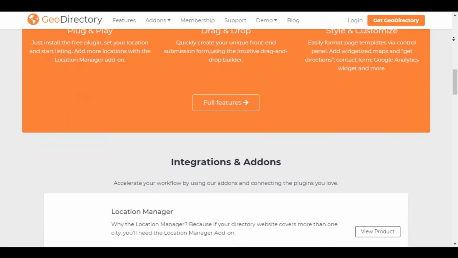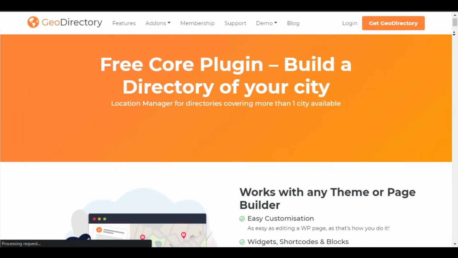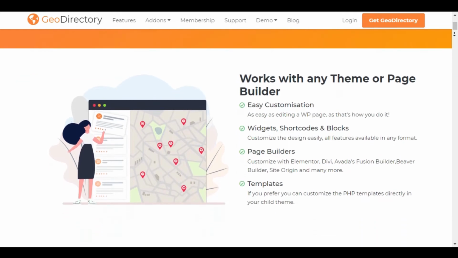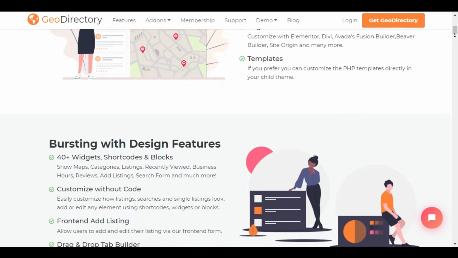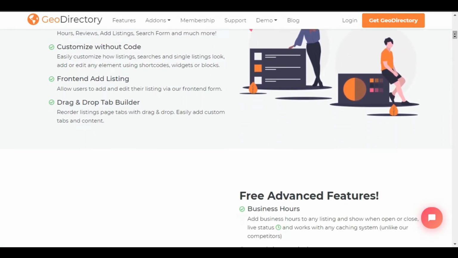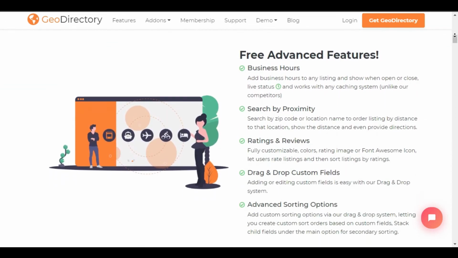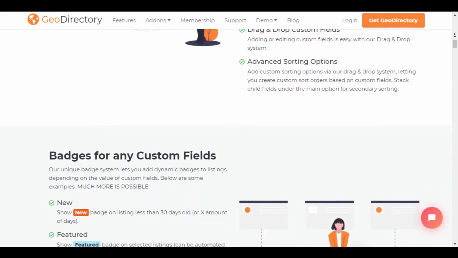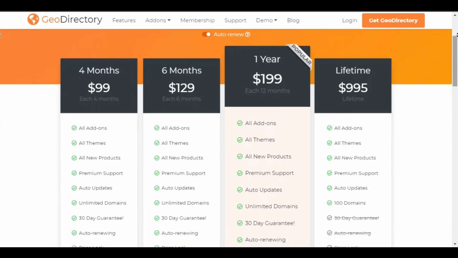The plugin has been designed with clean code that can handle high to very high traffic without any performance issues. Visitors can use the drag and drop builder to make front-end submissions. The plugin is super flexible and lets you customize every bit of it without any coding needed. You can also add widgets for map to your listings so that visitors can easily find them. All in all, WP GeoDirectory is a good solution if you want to build a directory site. The pro plan for this plugin starts at $99 for 4 months.